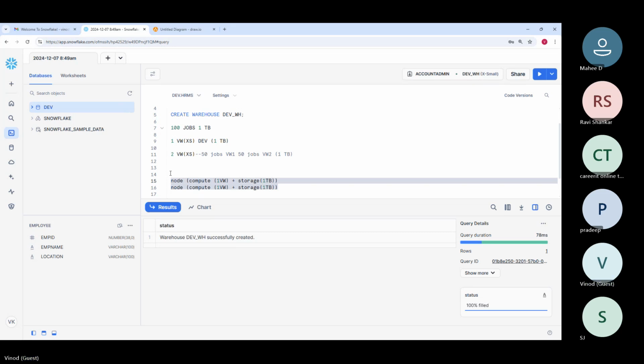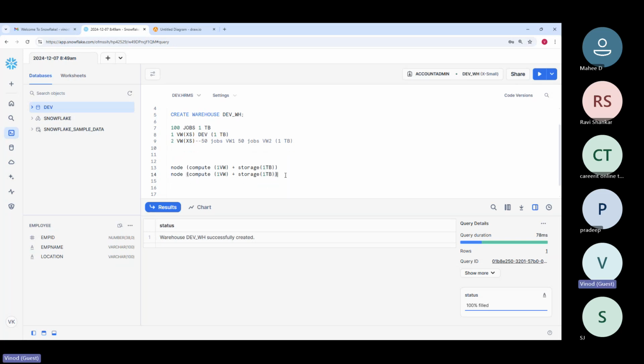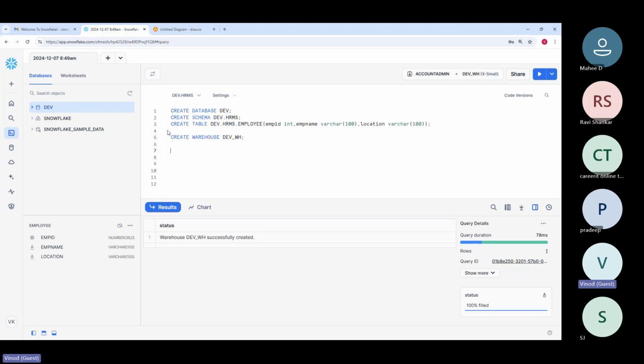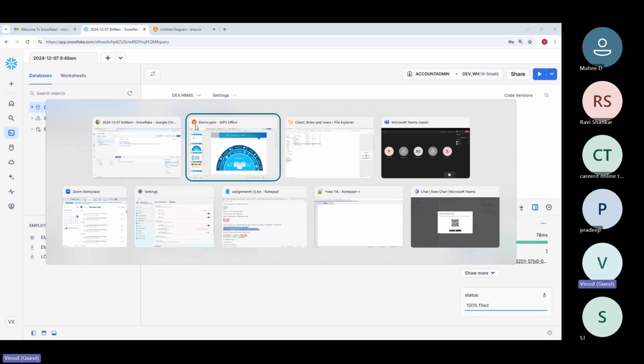Clear, guys? Are there any questions here? Okay, good. Now you know database, schema, the low level objects and warehouse. So let's go back to the hierarchy.